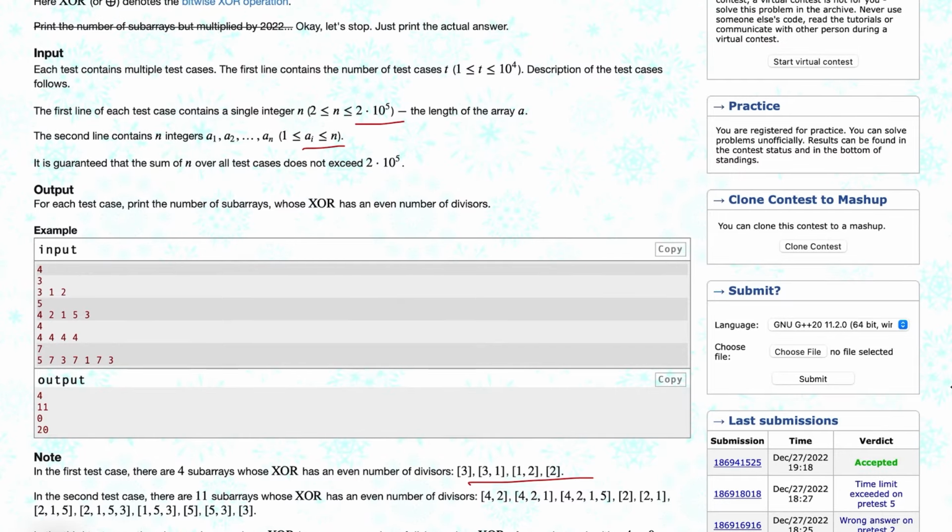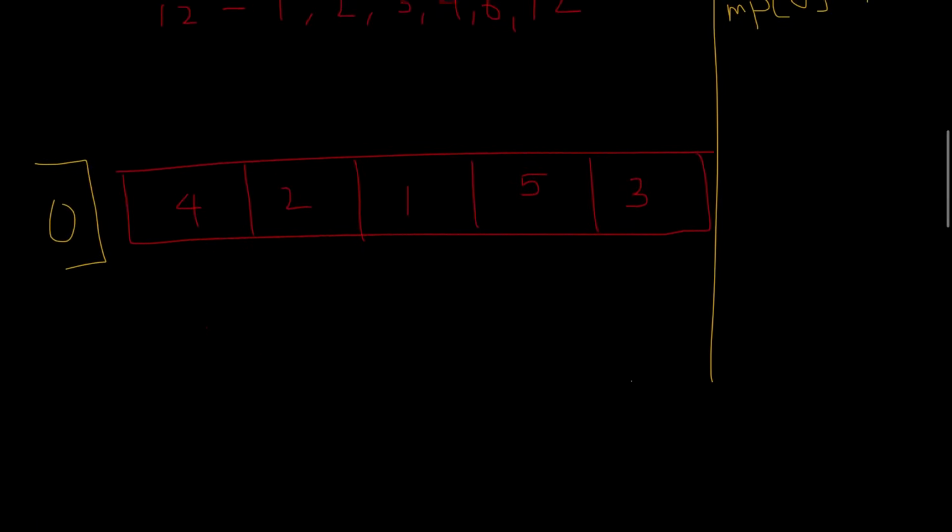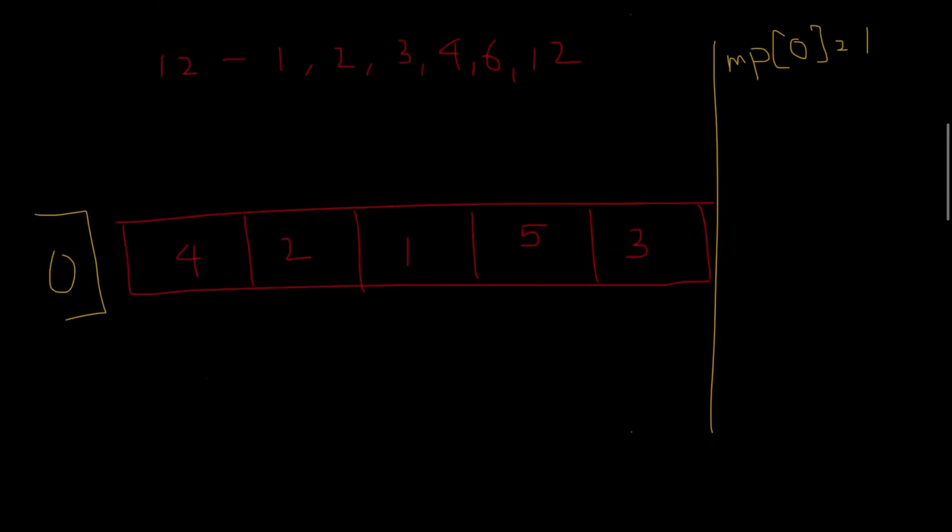Why check with 0? Because the question also stated that we can consider 0 as an odd number of divisors. So we'll check MP of 4 XOR 0. 4 XOR 0 is equal to 4. So we see that MP of 4 doesn't exist here, so that is of course equal to 0.